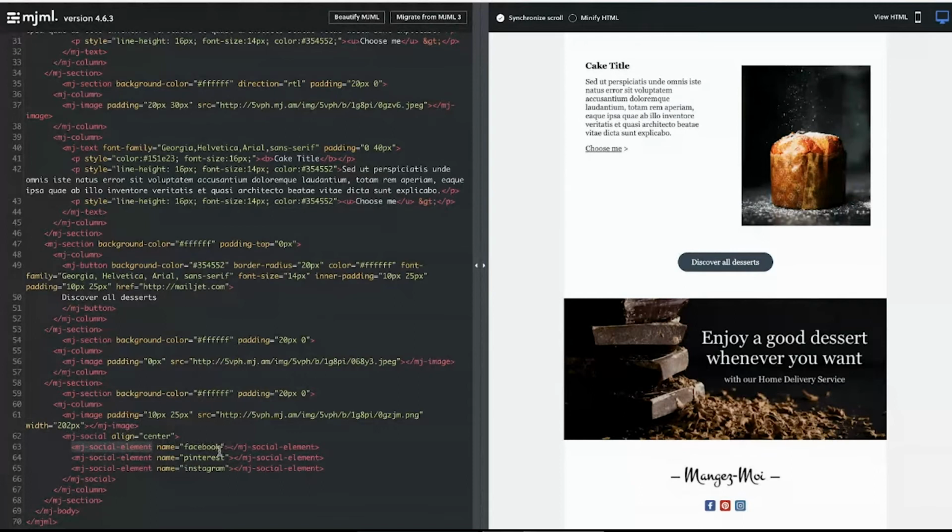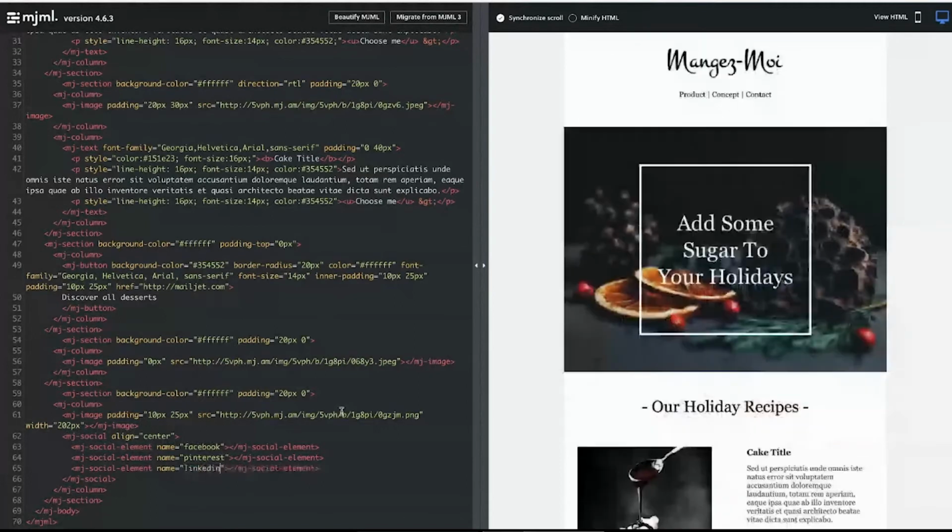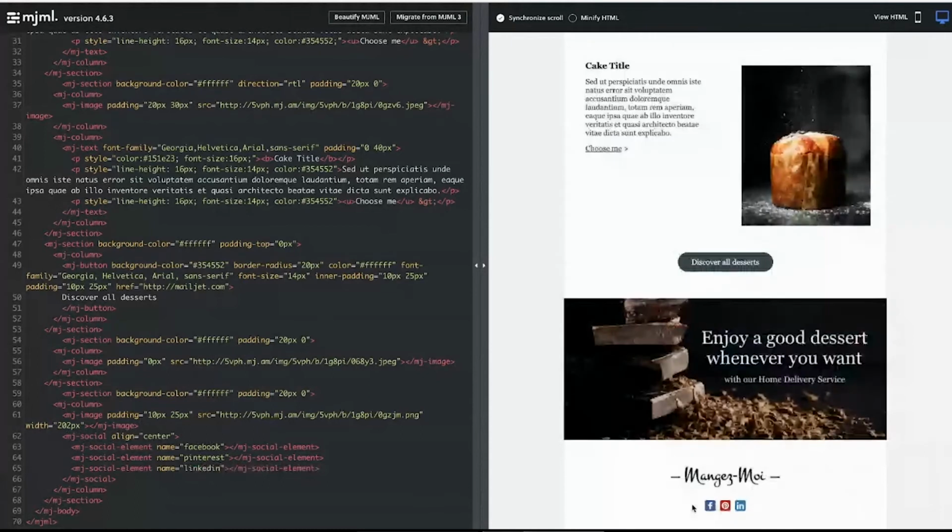For example, Facebook, Pinterest, I could say LinkedIn. And then it's going to replace the icon for you, so you don't have anything to do. Again, if you want to override this, just go to the documentation.